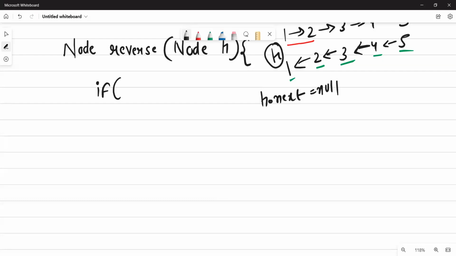So for this, as usual, we need to check if head is equal to null. In that case, you need to return head. That's it. And the other condition will be, since you are now reversing it, you will be having two nodes. One is previous.